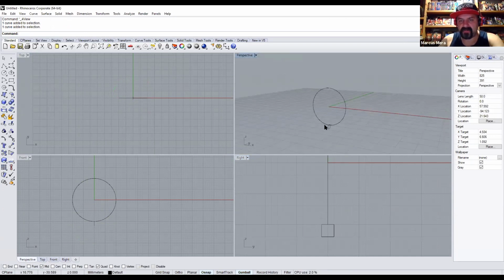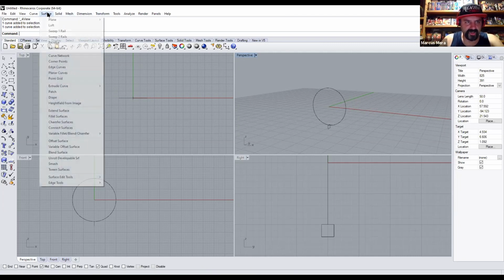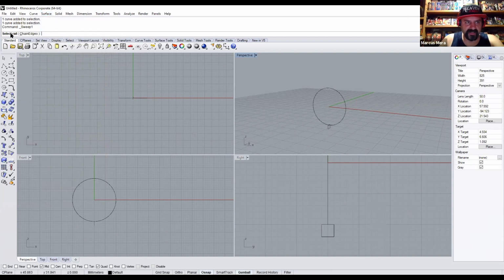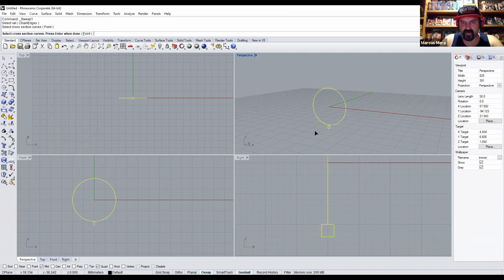All right. So now to sweep one rail. We're going to go under the surface menu and it's sweep one rail. Okay. So it's asking you to select your rail. The rail is like a rail on a roller coaster, the ride. So the ride is going to be the circle, and the actual machine that rides, or the roller coaster itself, will be the box. So now it's asking you the cross section. So that's the cross section we're going to choose. All right. And then you right click.